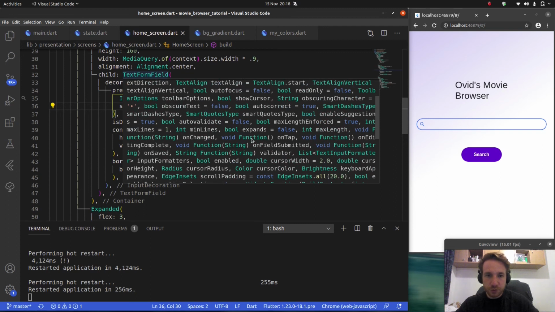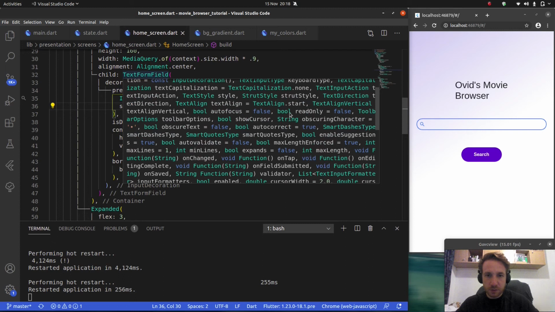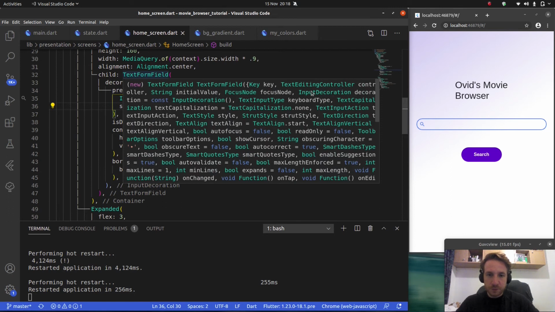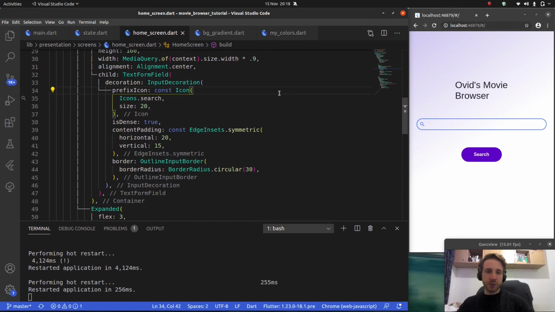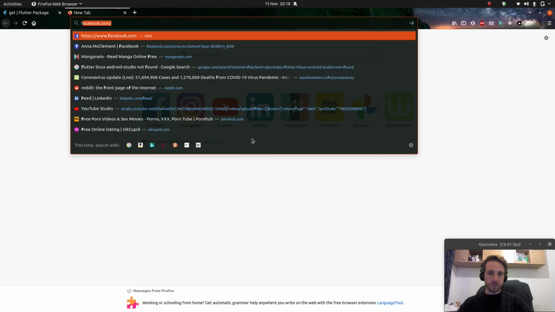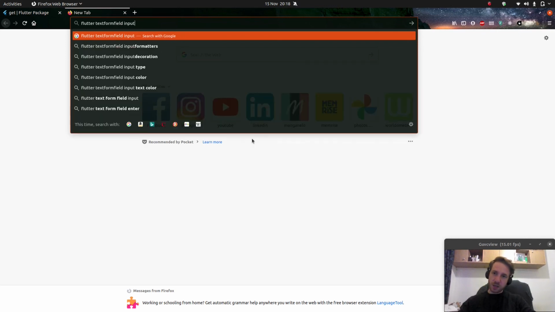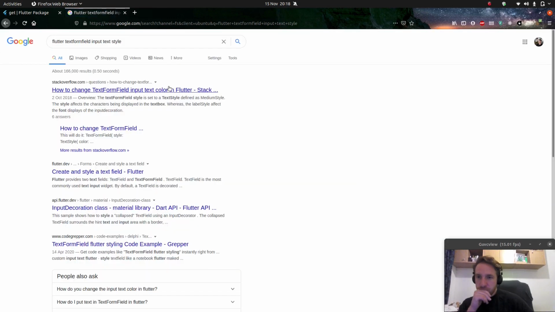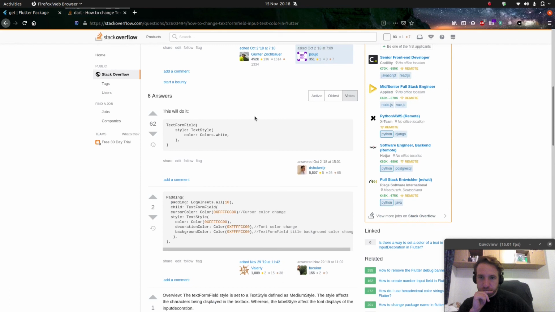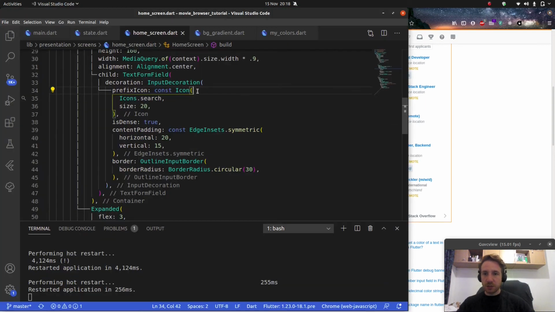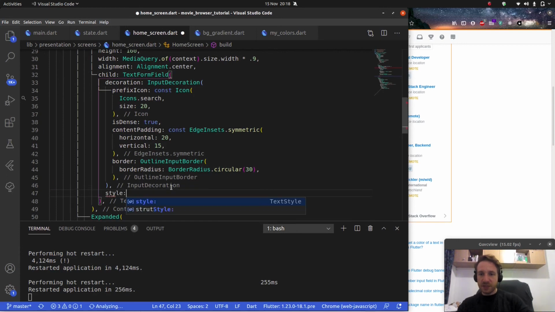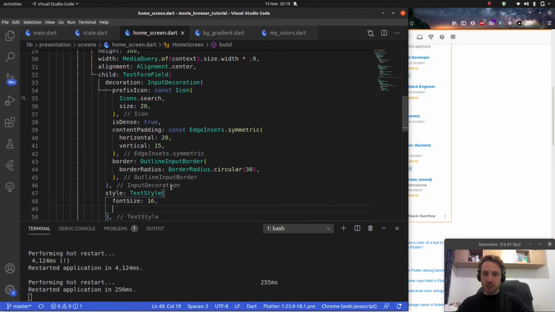Function, function, function. Text input action. I'm gonna Google this because I completely forgot. So, Flutter, text form field, input style, input text style. I could have just given it style apparently. Sometimes the most obvious answers are the correct ones. But I didn't even think of doing this. Text style, give this a font size of 16, and that's going to be enough.